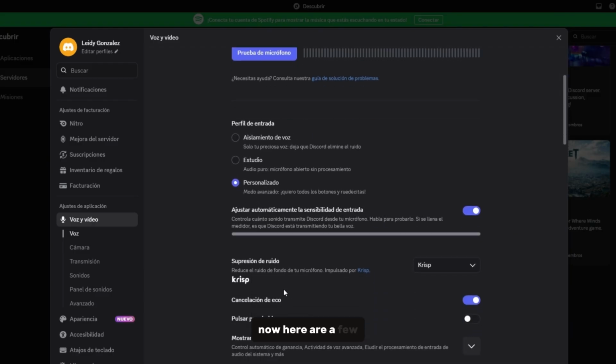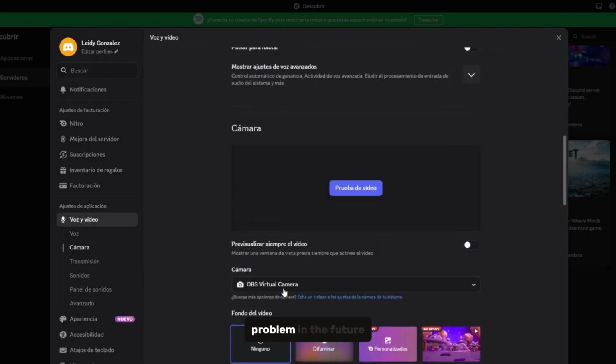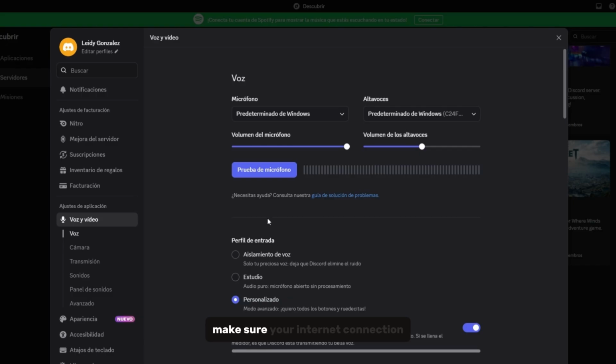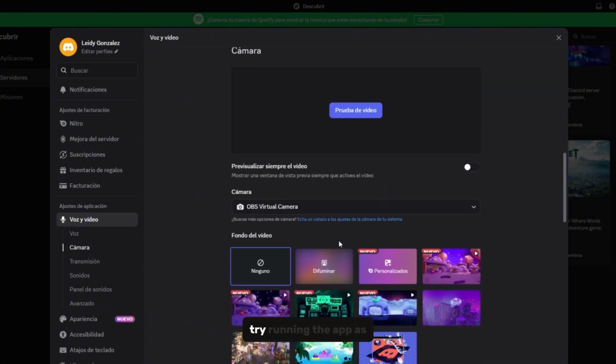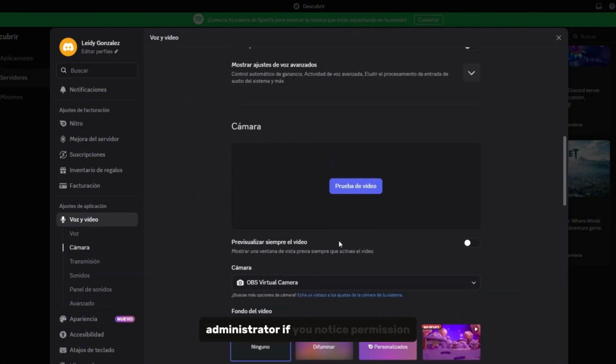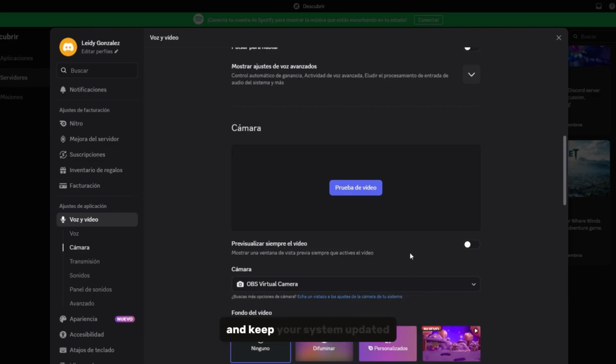Now here are a few extra tips to prevent this problem in the future. Make sure your internet connection is stable when updating apps. Avoid closing Discord while it's updating. Also, try running the app as administrator if you notice permission issues, and keep your system updated to avoid compatibility problems. After applying these two solutions step by step, Discord should update normally again. And that's how you can fix the Discord update failed loop in 2026 using two simple but very effective methods.